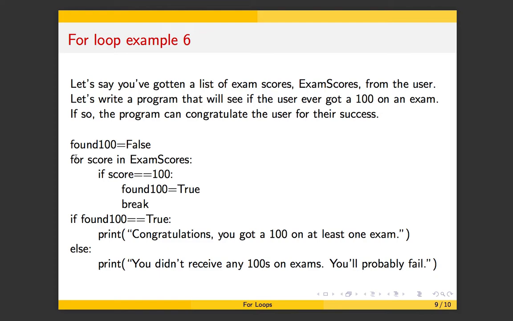Anyway, so this for loop makes this kind of task pretty straightforward. You've got this exam data. I just want to check the exam scores one at a time and check something about them, in this case, checking if there's a 100. You could check to see if the user failed any exam, right? So you could change this condition to be score less than or equal to 58, or whatever the fail number is.